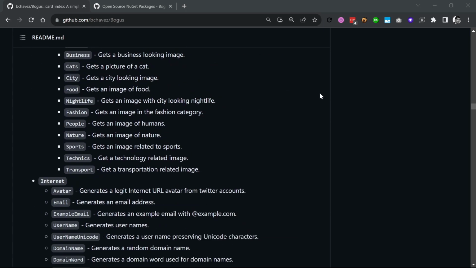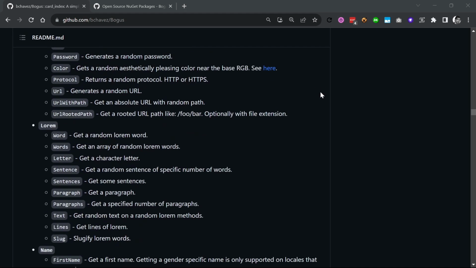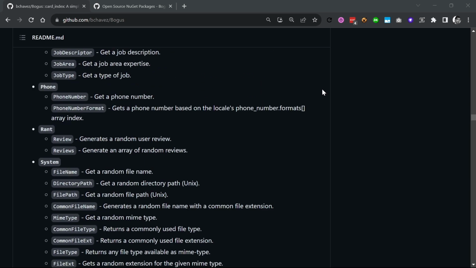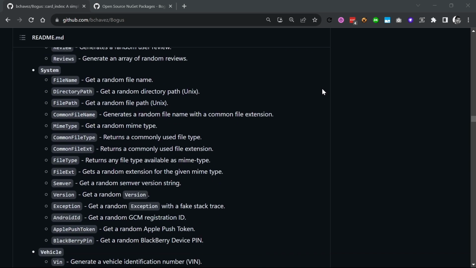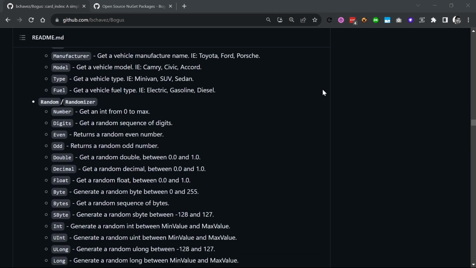There's image related stuff. We can generate fake internet data, so emails, usernames, IP addresses. We can generate random text using lorem ipsum. There's name related stuff, phone number related stuff. There's PC file system related stuff, so file paths, file names, extensions. There's vehicle related data we can generate. Right, I'm cutting this here. The list is too long, I got bored. But basically, in essence, you can generate any type of fake data with Bogus that you can imagine. And what's more, if it's not supported out of the box, Bogus also has a plugin architecture and a bunch of developers have created additional plugins to generate even more data.